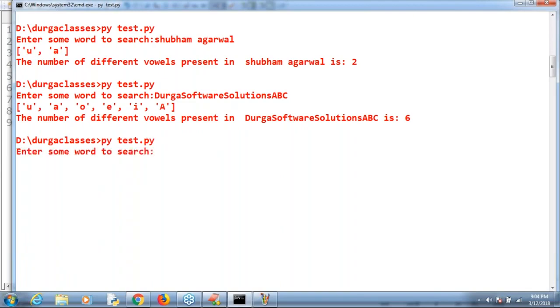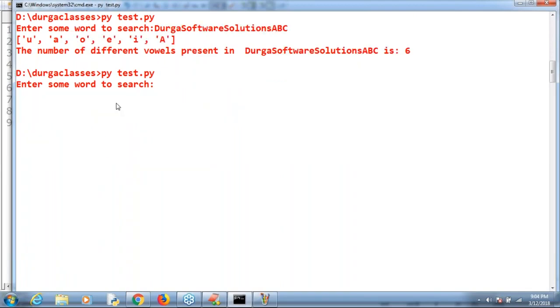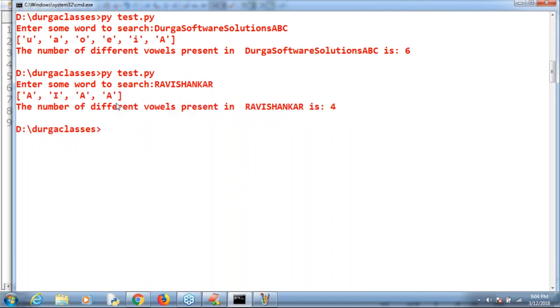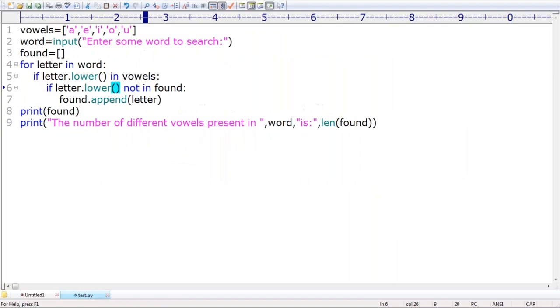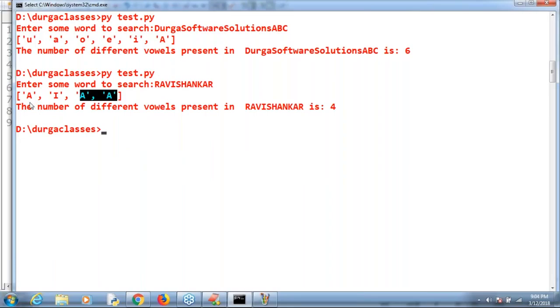Now observe that. If I can take Ravi Shankar, like this I'm taking, sir. Then automatically, have you observed, right? A. Why is it taking A multiple times? Am I doing any mistake? Can you please cross check? Why is A taking Ravi Shankar?